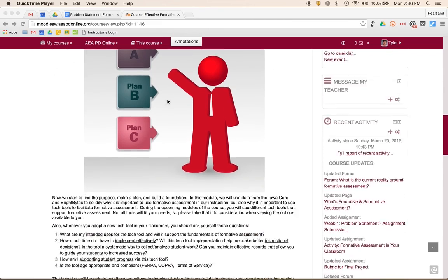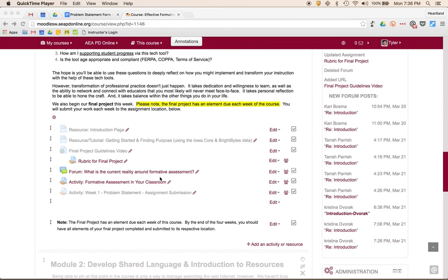And under Module 1 you will see that there is information for the Final Project Guidelines video, which is this video, and it'll be linked and you can see the YouTube video there. You will also notice information as far as the rubric for the final project. That rubric I use for different activities that we do in the class, forum posts, and then the final project. All of it is included in the rubric.